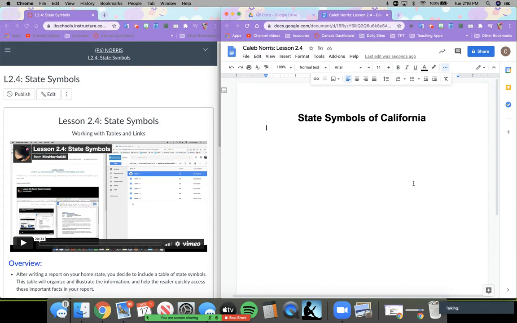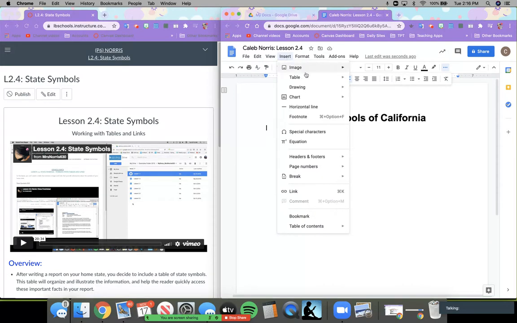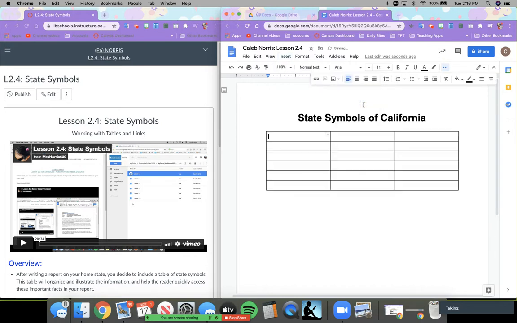Okay. So now I want to insert a table. Our table is going to have 3 columns and 6 rows. So if I go to insert, table, 3 columns, 6 rows. You can see underneath, if I move my cursor, it's going to change, but you can see underneath it says 3 by 6. That's 3 columns and 6 rows. Once I click, I now have a table.